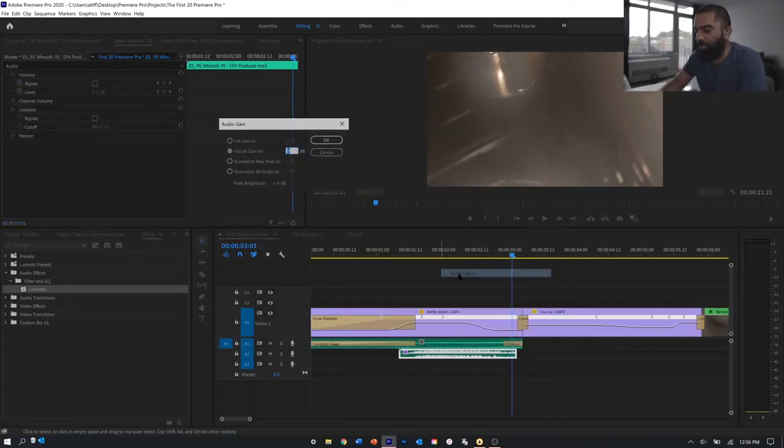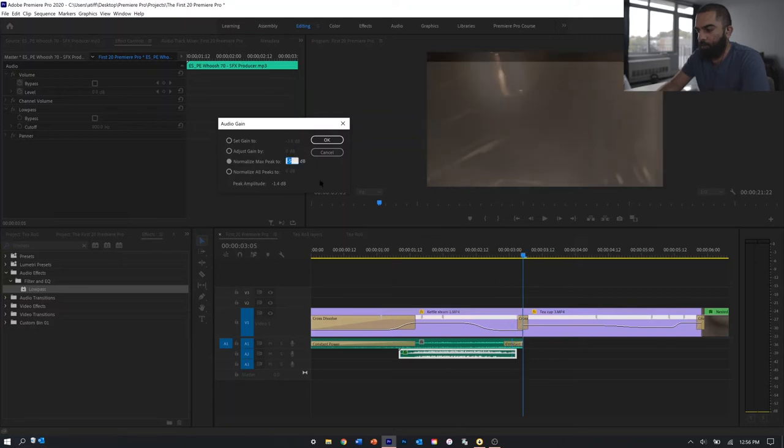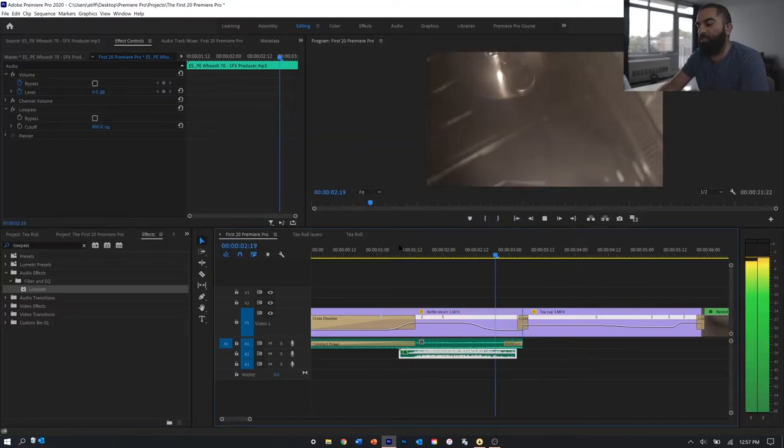I don't know exactly what to do with it, but if I right click on the audio clip and click audio gain, I notice here that it says the peak amplitude is minus 1.4 decibels. So if I normalize, now what if I set this to zero? It's a little bit louder.